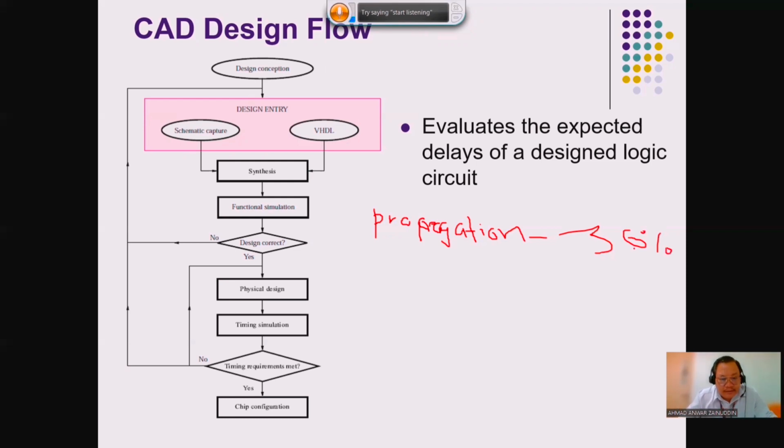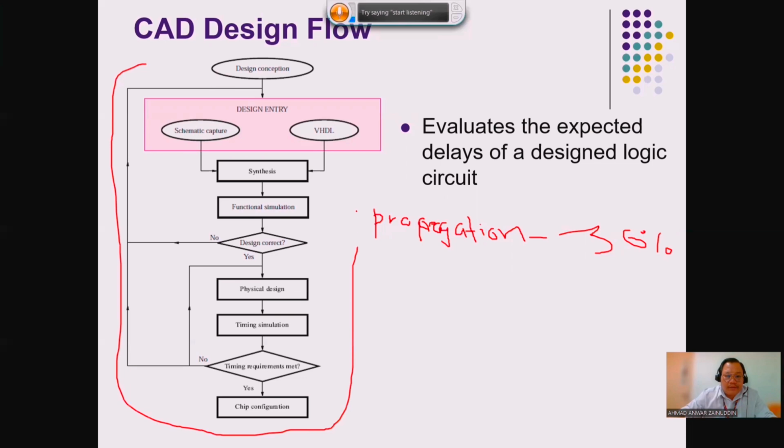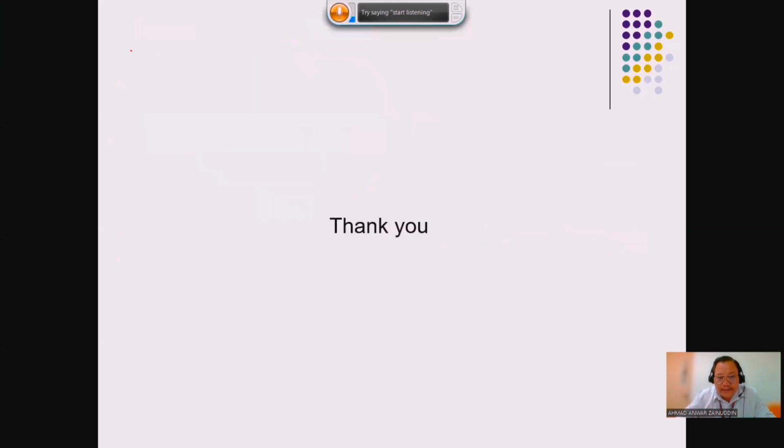Finally, after we have met the requirement, the circuit is implemented on an actual chip, which means after you have run all the VHDL into the FPGA and it runs, we can have the chip configuration at the final stage. So this is all the CAD design flow. I hope you understand before we move to the code. Thank you.